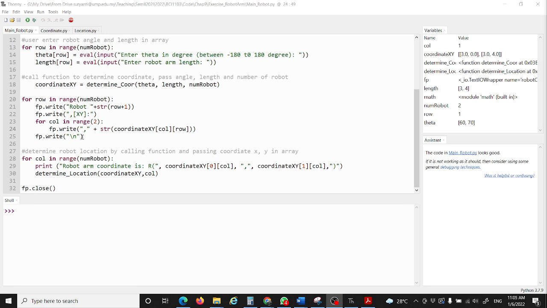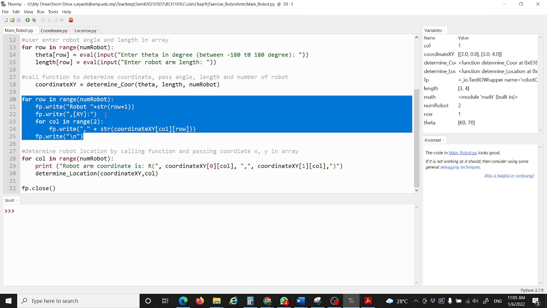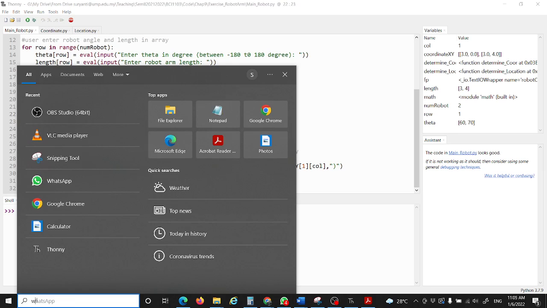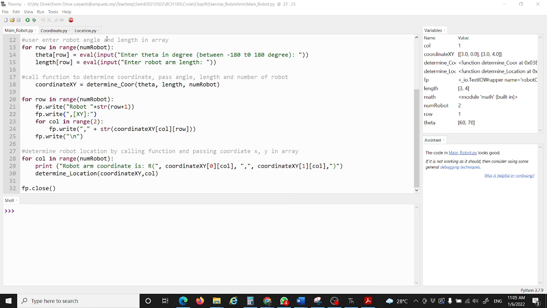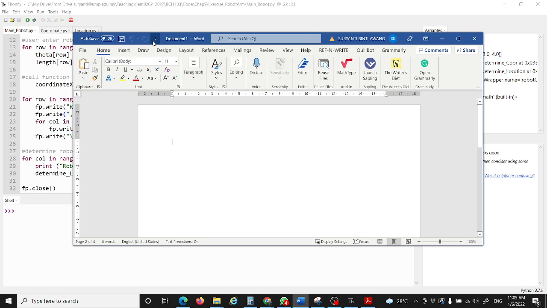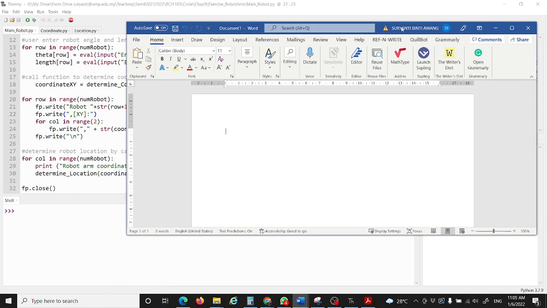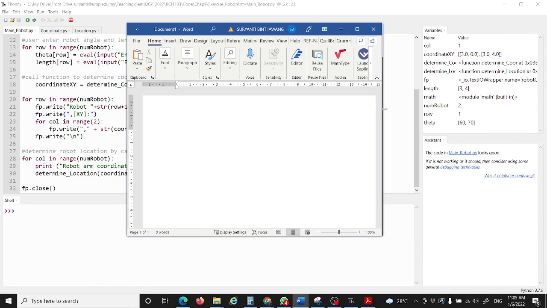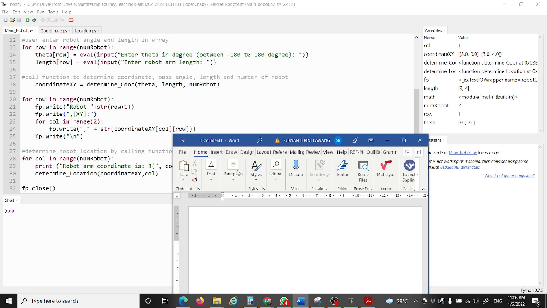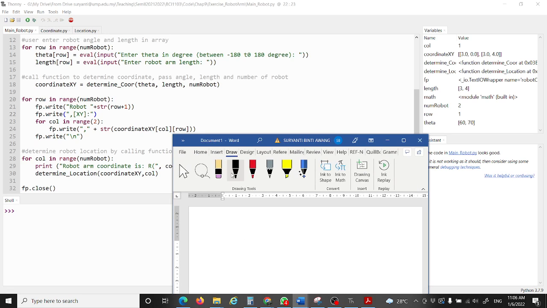Okay, this is what I did. So I'm going to write into that file like this. Okay, this one. What I'm going to write in the file is like this.